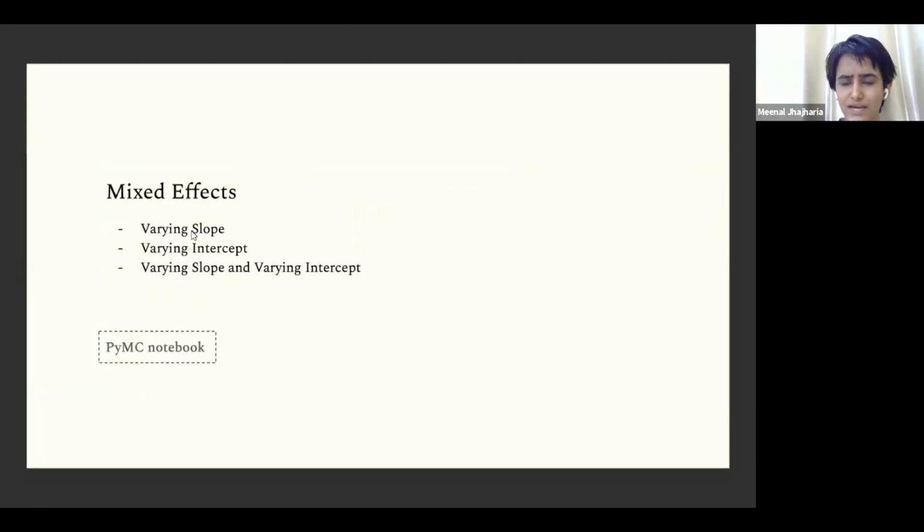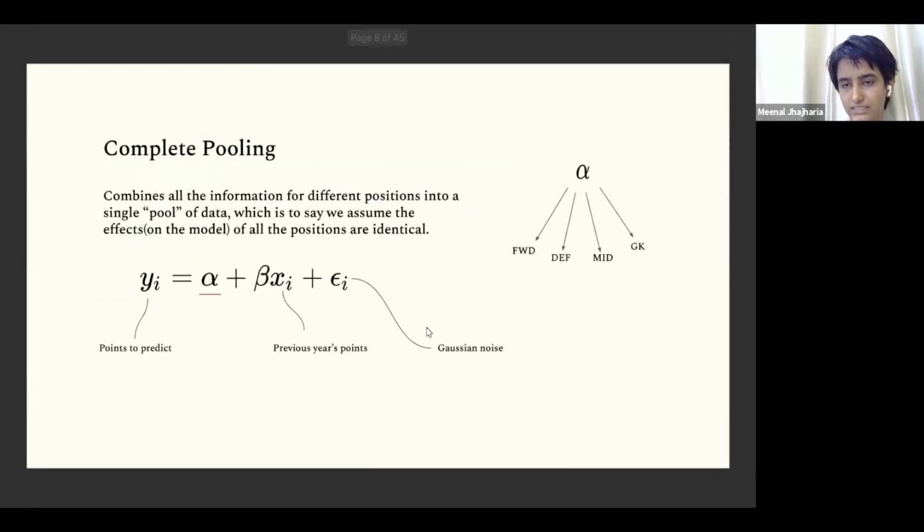So, I'll just get back to the slide after this one. All right, so you can see this. So in complete pooling, that's just a term. What it really means is it's basically linear regression. So this alpha is the only term we should be thinking about. We're predicting these things, and there's Gaussian noise, and X is the previous year's points. But for position, we are assuming that whether the player is a forward or a goalkeeper, we don't care. That is not going to create any influence on how the data will change.